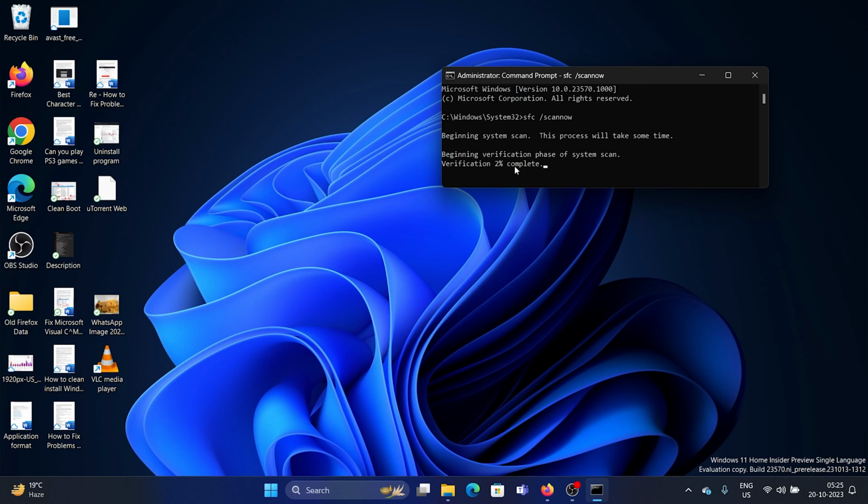Now, this scan will need a lot of time. As you can see, it is only verifying right now. After that, it will be downloading the files, then installing the files. So you can work while the scan is happening. And once the scan has completed, you can reboot your system. After that, it can fix a lot of issues.